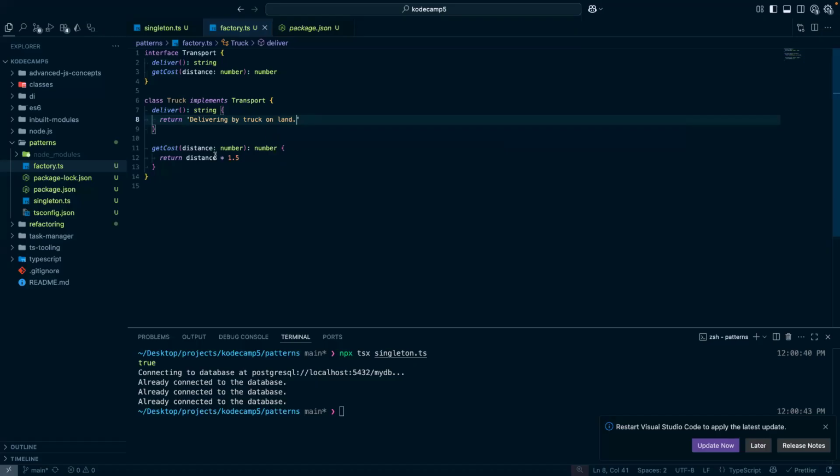And then we need getCost. So here we pass the distance and say distance times 0.5, which means it is $0.5 per kilometer. So if we have 2 kilometers, it will be 2 times 0.5.